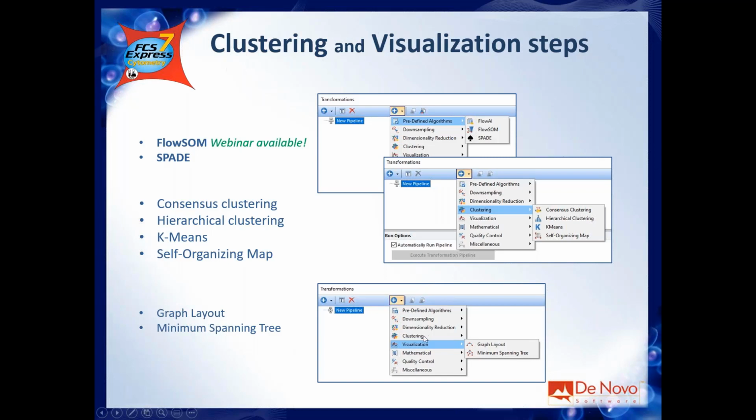So in the visualization category, you have two steps, the minimum spanning tree and the graph layout. Those basically go together because those are the ones used by FlowSOM and SPADE to actually visualize the clusters. Otherwise, it's not like in SPADE that you are visualizing events. You can just use the dot plots. In this case, you are visualizing clustering. Usually, most of the time, they are visualized as nodes, as circles, okay? And those two steps, the graph layout and the minimum spanning tree, are the ones required to create that tree, okay? The SPADE tree, the FlowSOM tree.